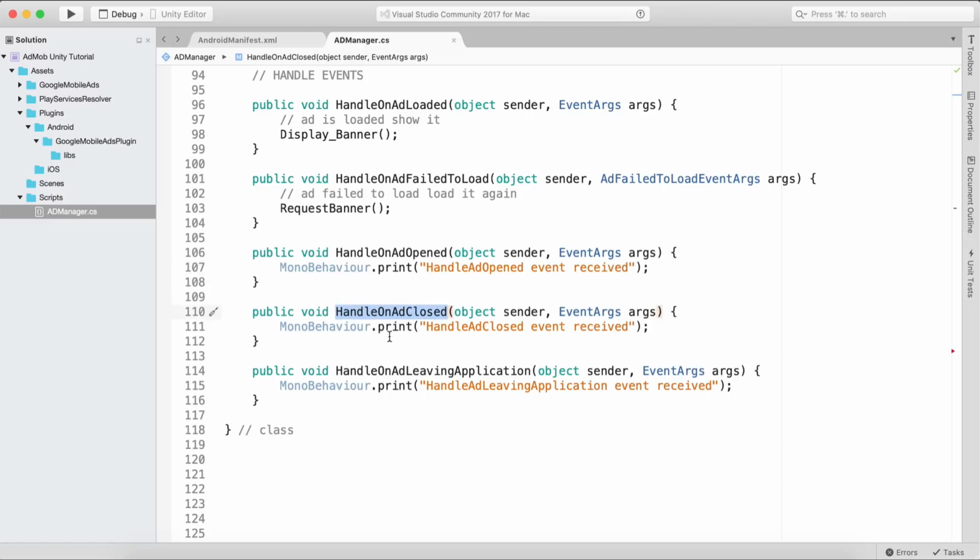On ad closed, this is when he watches the ad. So what do you want to do? This is more for the interstitial. So when the interstitial ad is closed, we will see how an interstitial ad looks like. So when it's closed, you can do things, and we will see also how you can reward your players. So we will see that, don't worry about it. And here we have public void on handle leaving application. I'm not sure what this is, but you can read about it in the documentation.